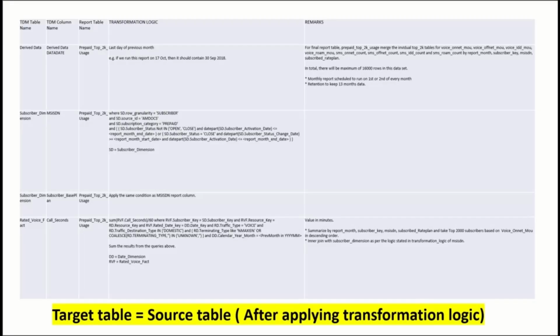The most important part testers should focus on in the mapping document, apart from column name and type, is the transformation rules. Transformation rules for each column are really important to apply. These rules are used by developers to create the script. The resulting data in target should be equal to data in source after applying this transformation rule. Target table should be equal to source table after applying the transformation rule.